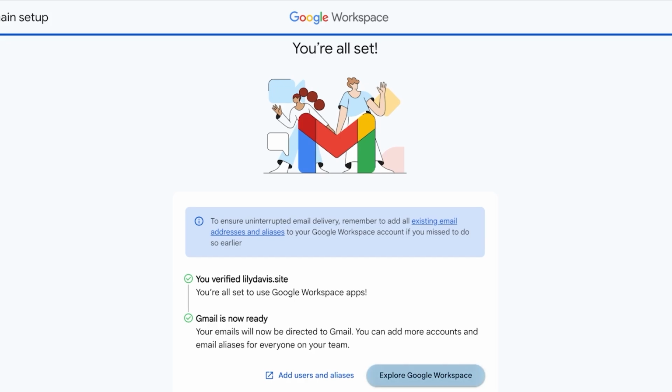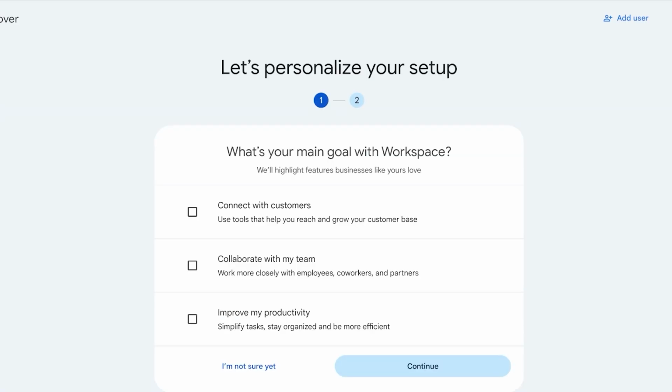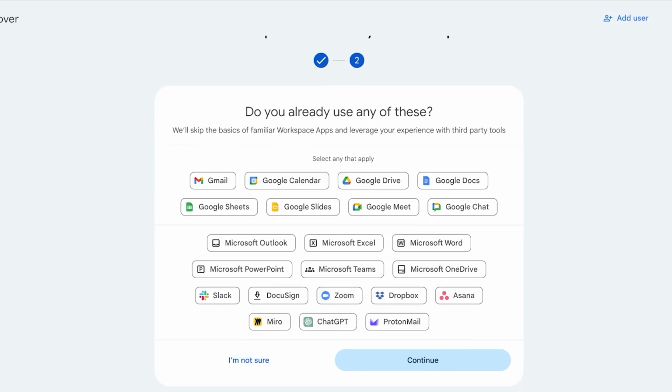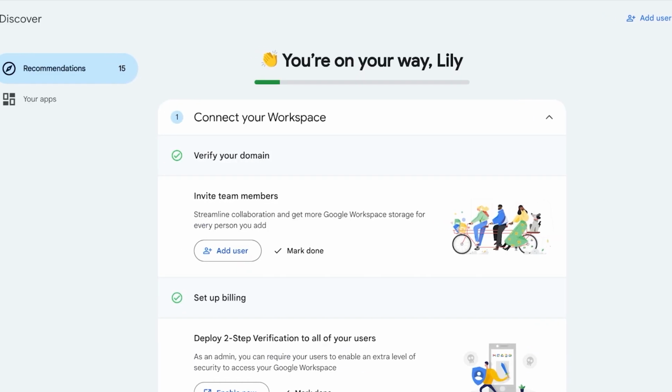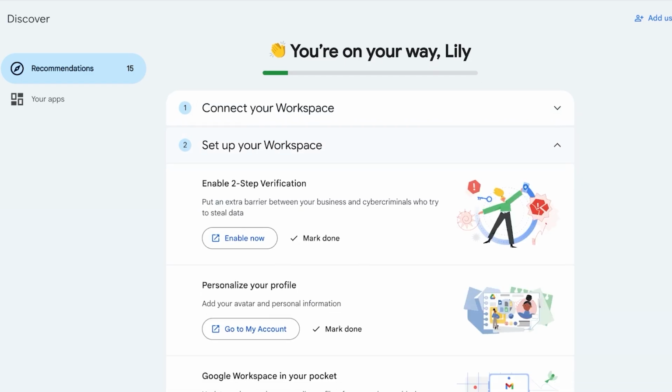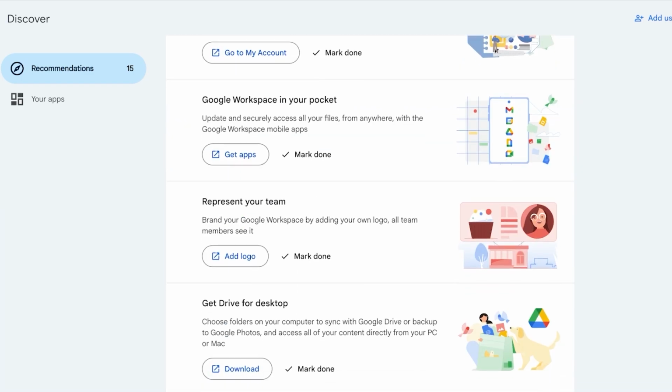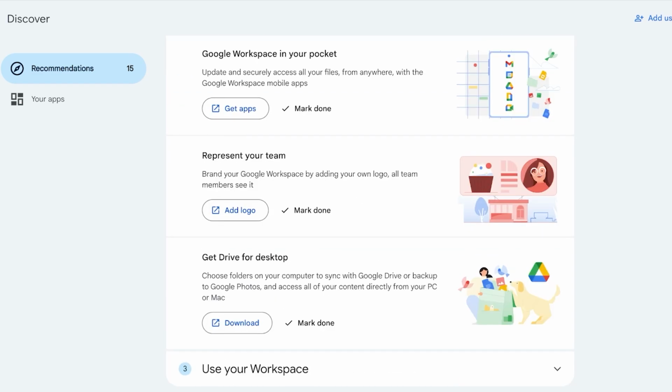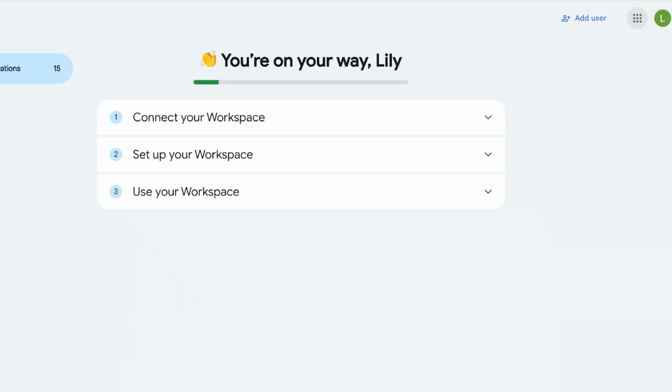Now we can click on Explore Google Workspace. Now we actually will be able to view the Google Workspace. I'm going to proceed without the setup and I'll show you guys what it looks like. So once you have created your workspace, you're going to enable two-step verification, represent your team by adding your logo. You can get a Drive for your desktop. Then on your top right, you're going to see your Google Apps.